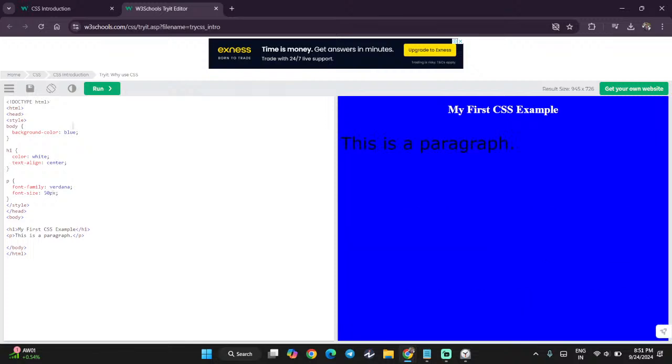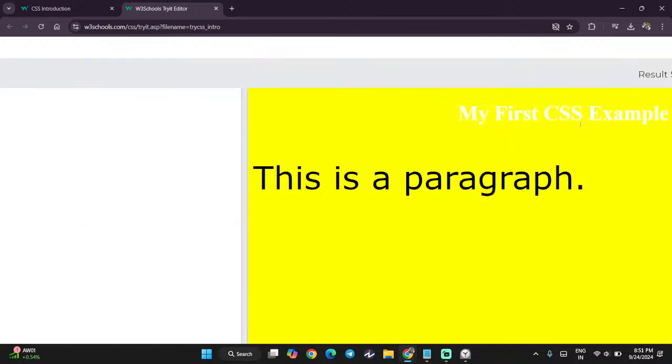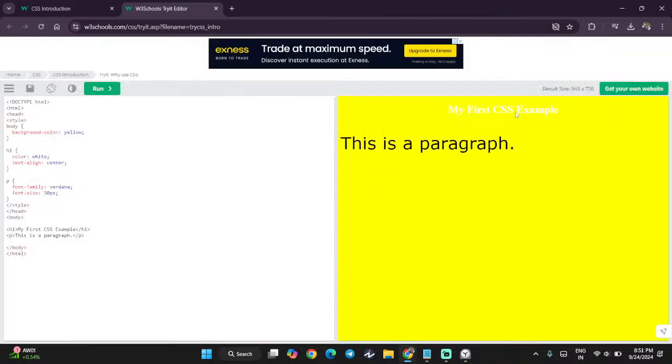This blue is a bit dark. Let's go with yellow. Okay, but now you see that this is white and I can't really see it. So I'm going to try to edit this.